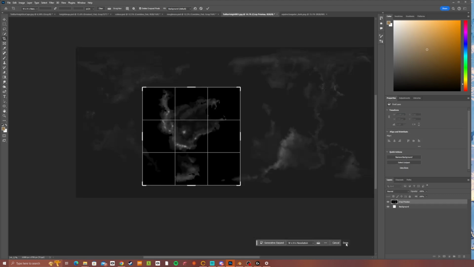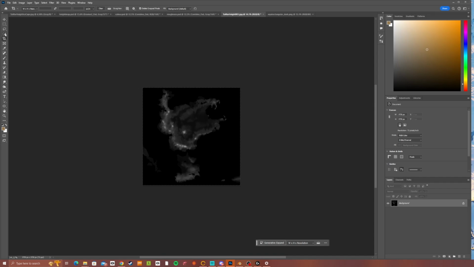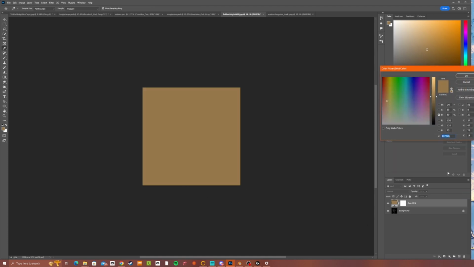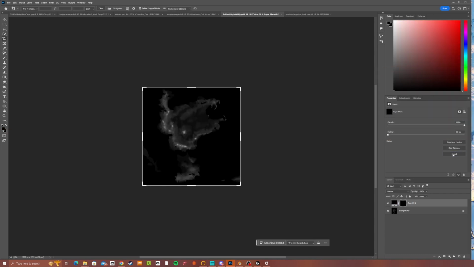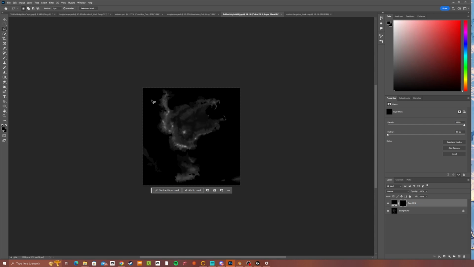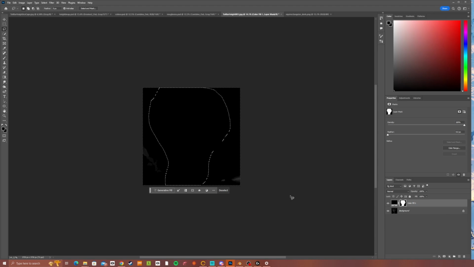Select the continent, done. And then we want to remove these other land masses. So you just want to either mask them out directly, or I just create a black layer, invert the mask, draw around the continent we want to keep, fill it with white, and then click deselect, go back to the mask and invert.